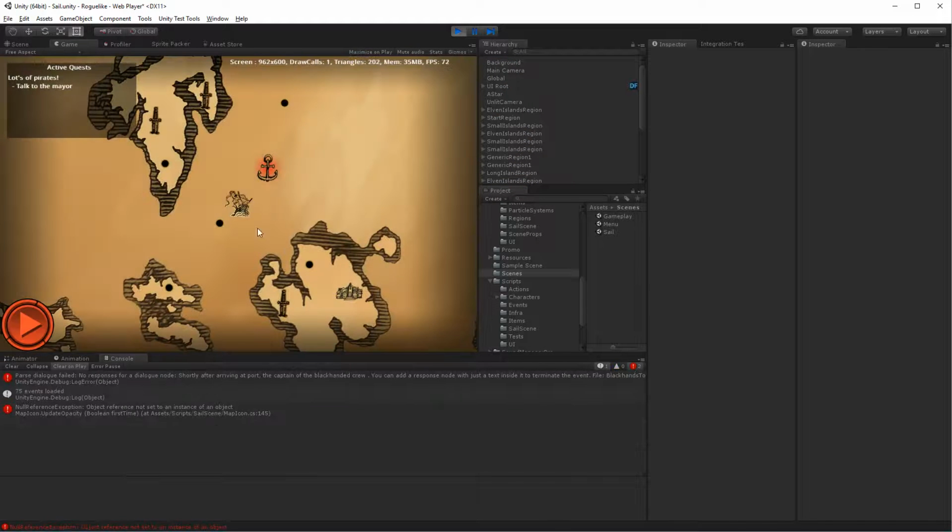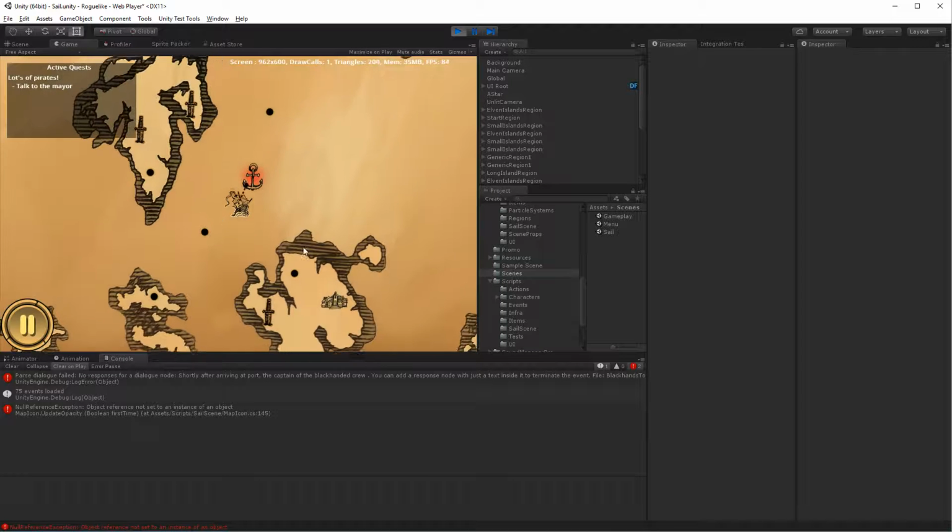And I'll jump in here, and the first thing you see is that the anchor now has a red glow around it because of the highlight saying this is where you should go next. And because I'm close to the anchor, it's given me the quest automatically. It says lots of pirates, go talk to the mayor. This is in my quest log.